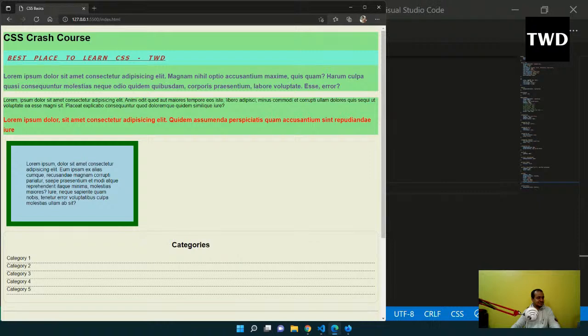Okay, so let's move to the next thing, which is a bit of a tough thing to learn. We will learn about alignment and floating.